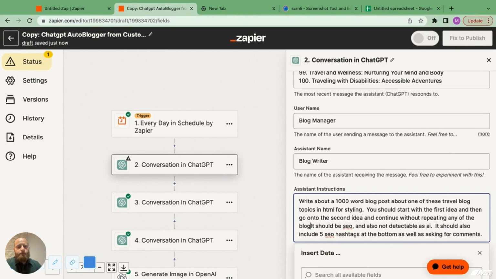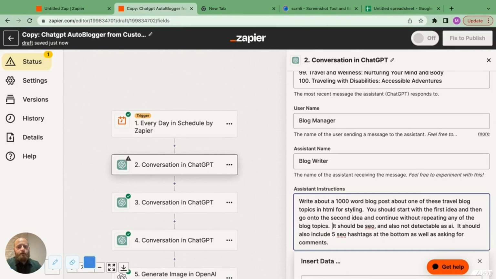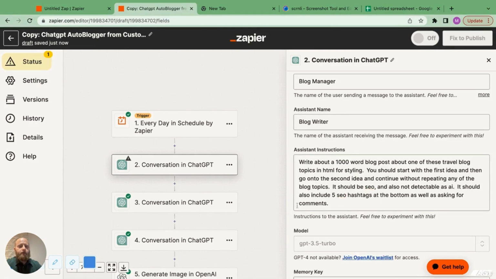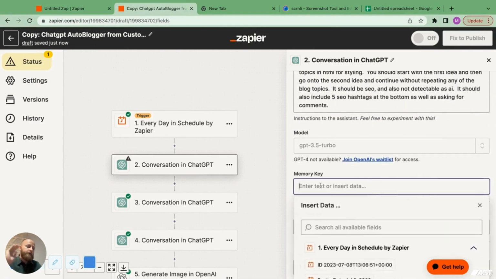And it says you should start with first idea and then continue to the second and so on and so forth. So we're just instructing it to start at the top and then work its way down the list. Okay.